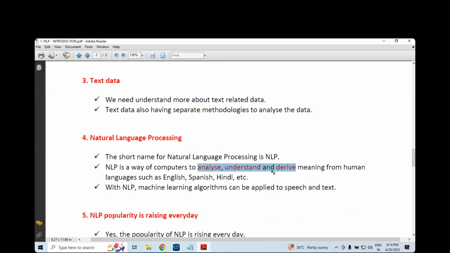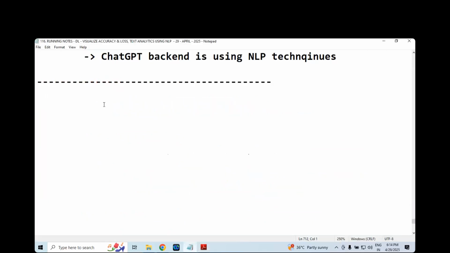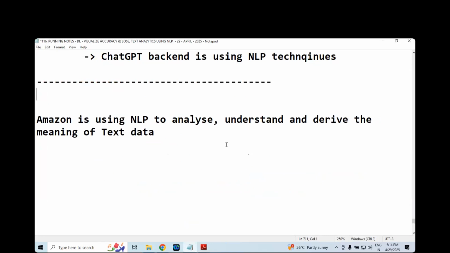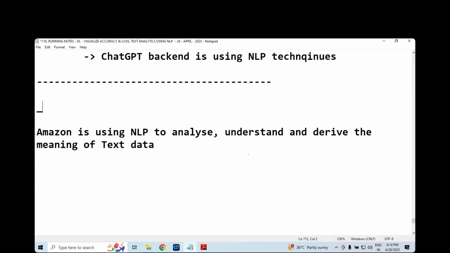I will show you one real-world example, and you will get an idea. Amazon is using NLP to analyze, understand, and derive the meaning of text data. A real-time example.